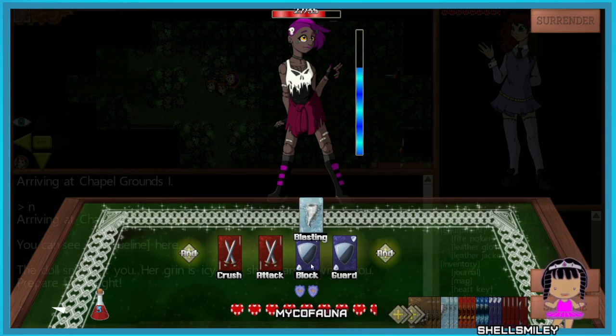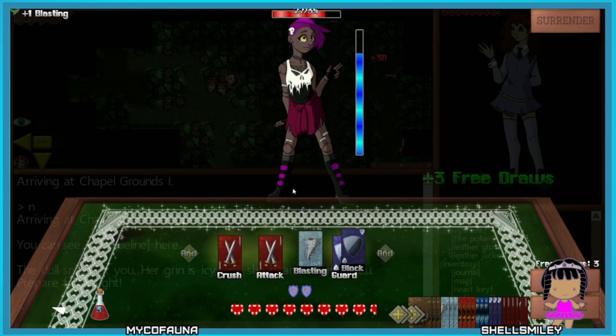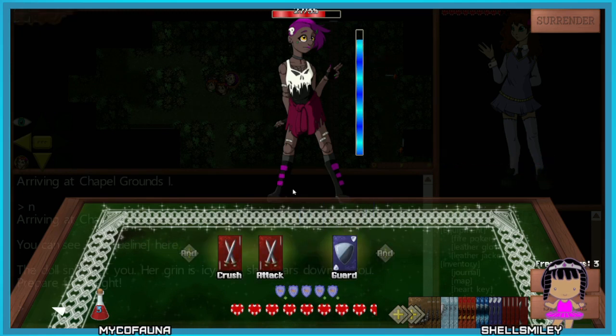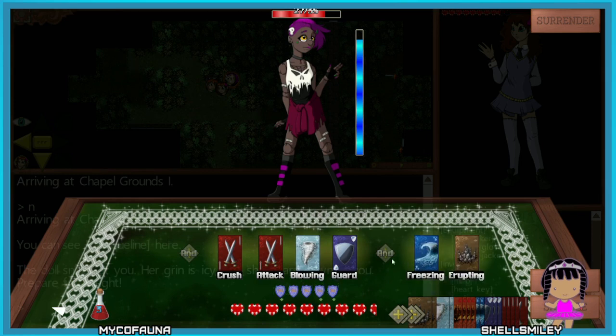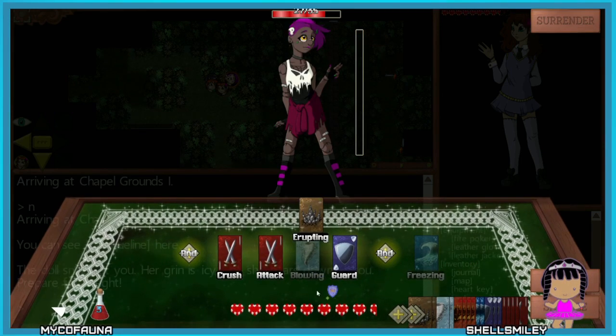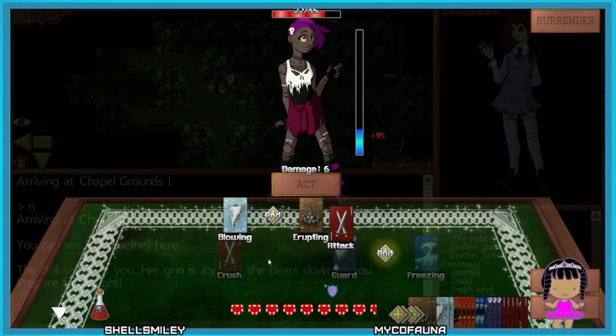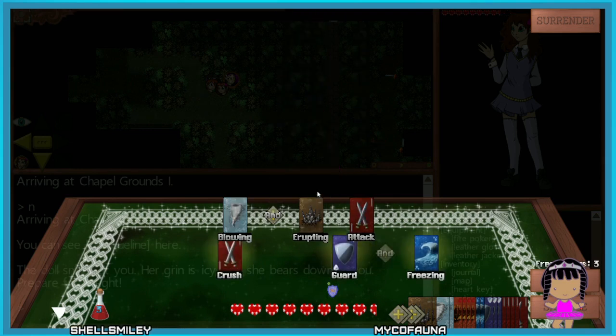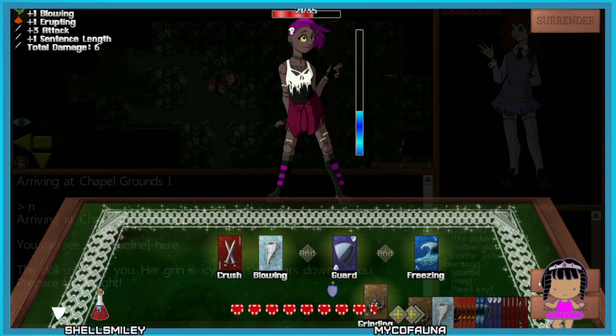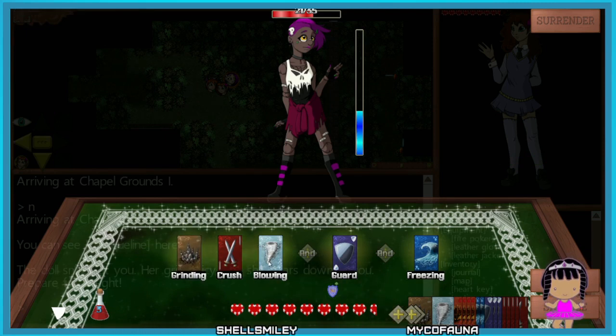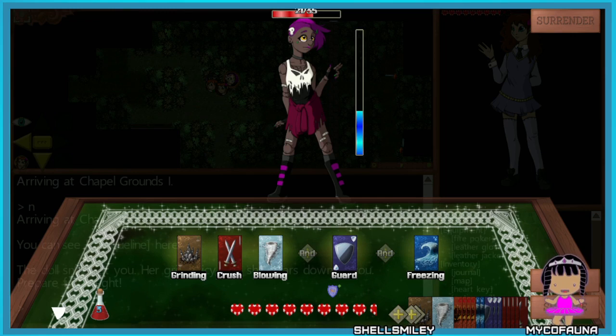Do a blasting block. Okay, so erupt. Oops. Okay, well, we protected ourselves quite well. Erupting, and blowing. Tack. Three draws, 1, 2, 3. This game is easier than I thought it would be. Usually survival horrors are way harder.